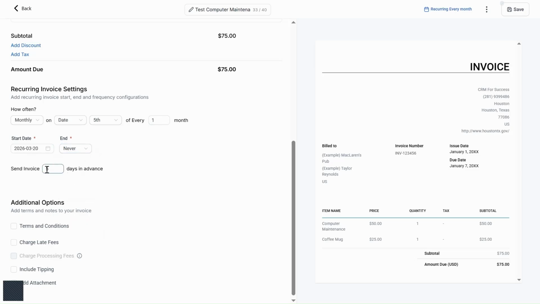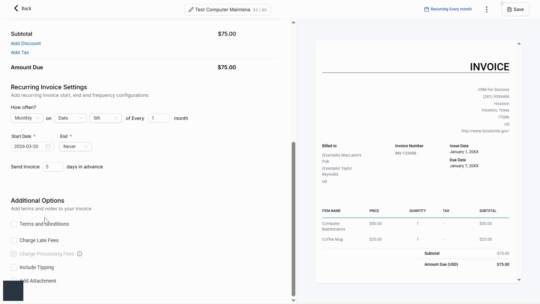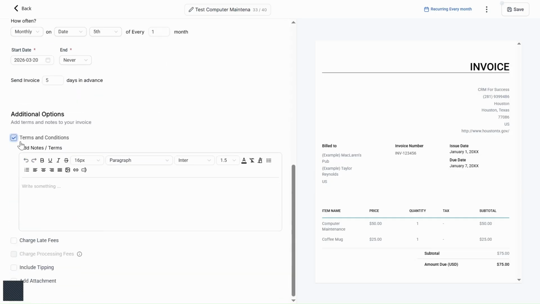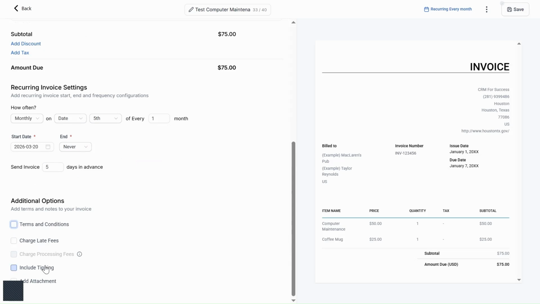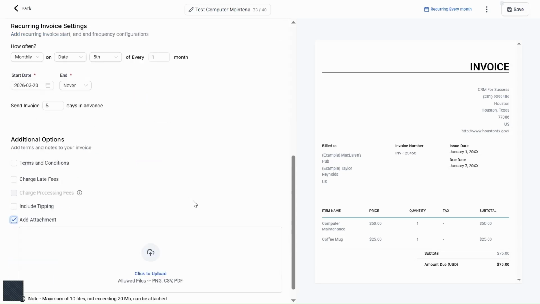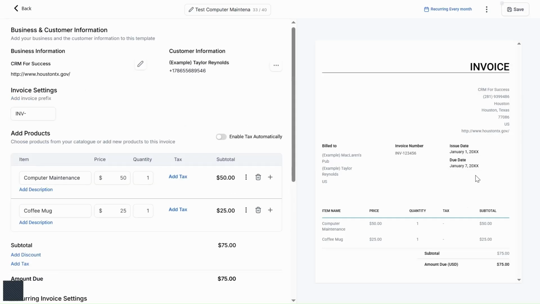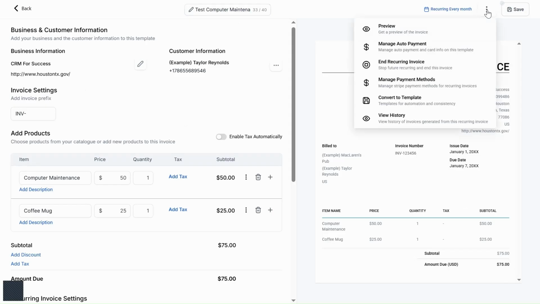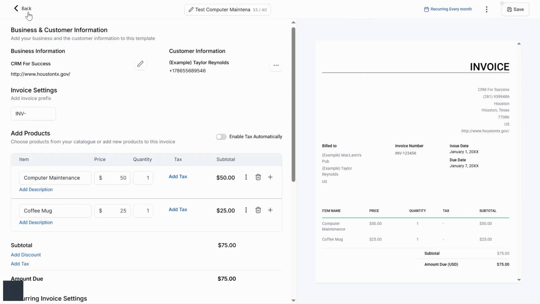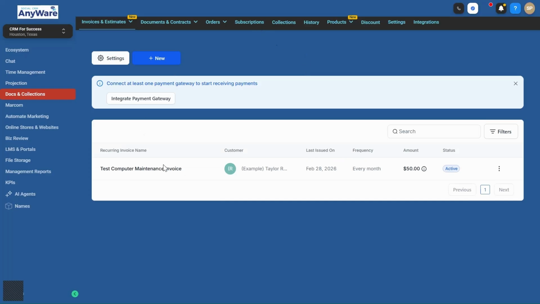You can send the invoice however many days in advance you would like, and you have these additional options to add on to the invoice, like terms and conditions, which you would just write out here. You can charge late fees, you can include tipping, or you can add attachments. You would just upload those attachments here. Once everything looks good, you can save. You could also preview. You can manage auto payments. You can convert it to a template. I'm just going to go back. And then they will all show up over here.